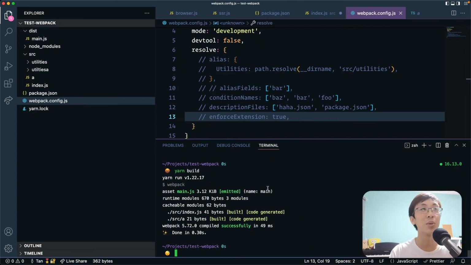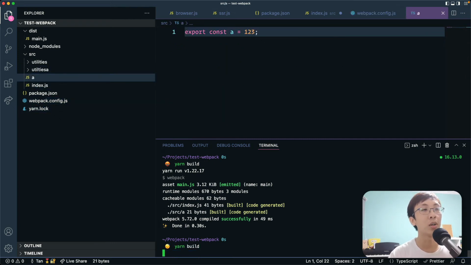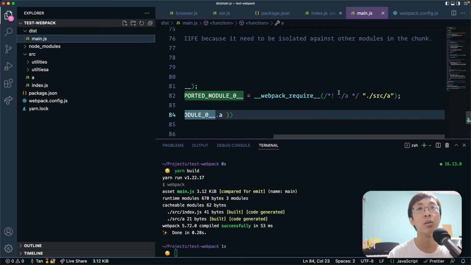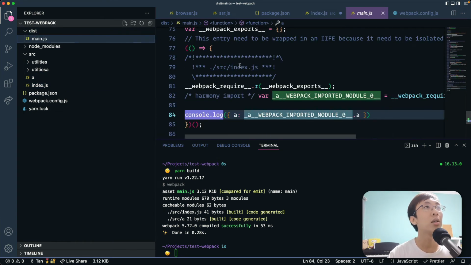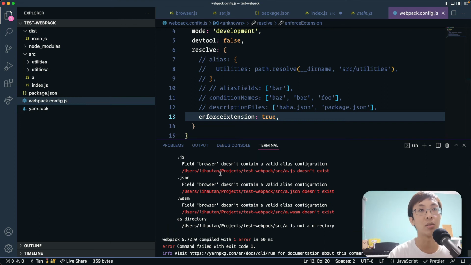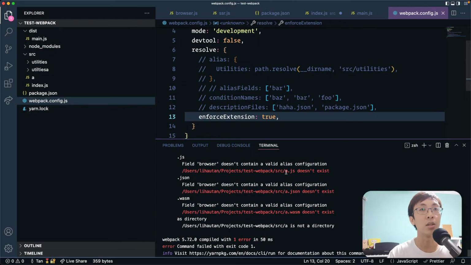Now I learned something as well, right? If your file does not have an extension and you try to import it like this, it'll resolve to this file. But if you try to enforce extension, now you can't import a file that does not have extensions. You have to have an extension. And what extension can you have? You see the error, it says it couldn't find .js, .json, .wasm.